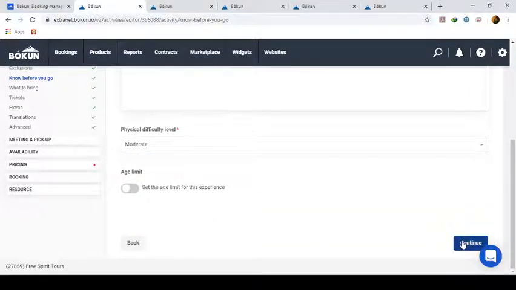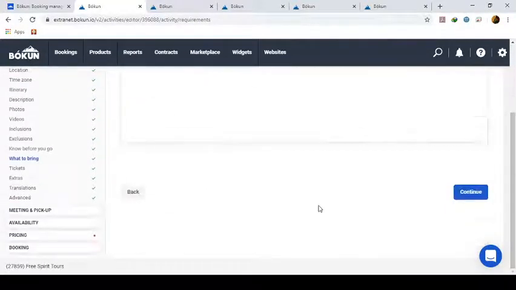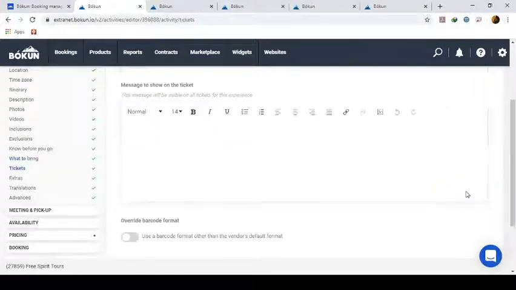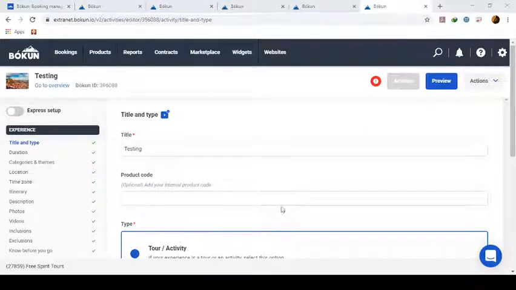After you mention this one, you press continue, and again, what to bring is also, if you think that the guest needs to know what to bring, you should mention it here. The tickets, this I have set up earlier. I put all our company details. I just will show you how the ticket looks like, so that you know what the guest will be having and what details will be on his ticket. I will show it right here. Give me a second.